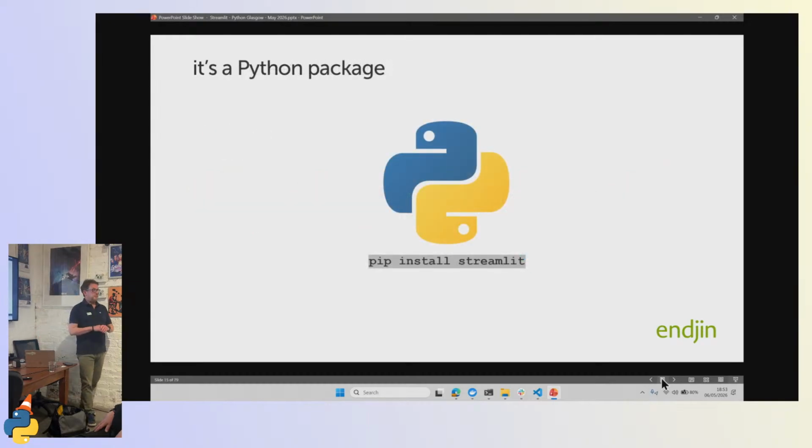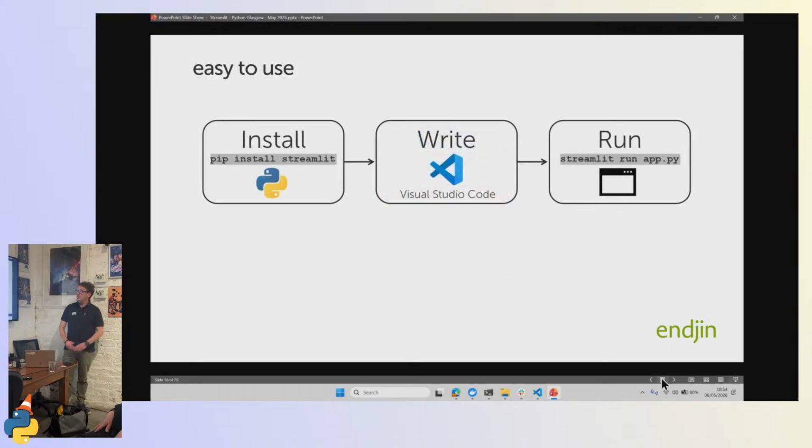So Streamlit is a Python package, really simple. Pip install or UV add or whatever your package management tool is, and you've got it in your Python environment. No servers to install, no infrastructure to set up for the development phase anyway. And it's really easy to use. You install it, you write your code in your favorite code editor, and then you can run your project locally simply by issuing the command streamlit run, and then the name of your Python script.